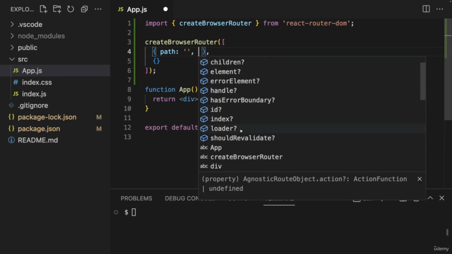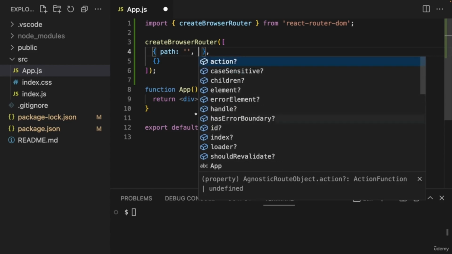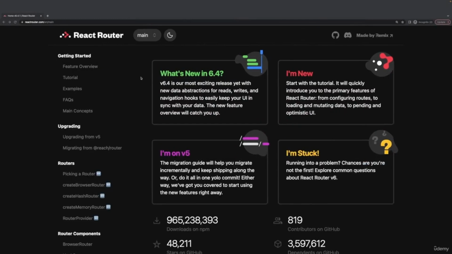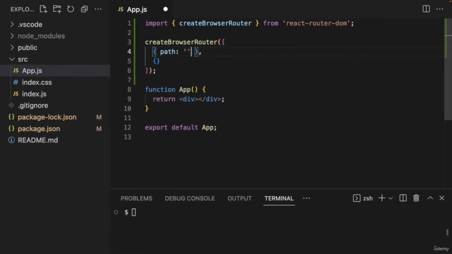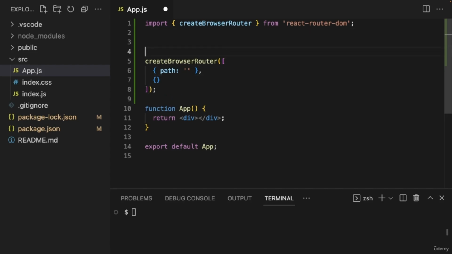You should get decent auto-completion here where you can see all these properties, and you can of course also learn more about them here in the official documentation. Now, one key property which you will almost always add is the path property. With that, you define the path for which this route should be active. Now, just to be clear, the path is the part after the domain.